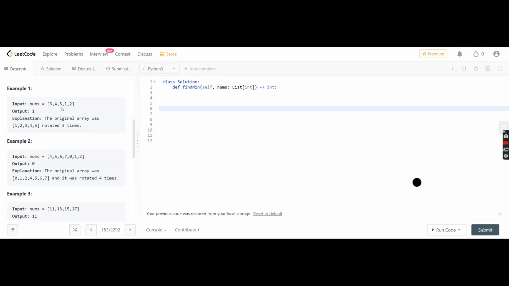We have a few examples, but I would like to show you more examples on the whiteboard. So let's hop to that and let me explain to you in more detail.